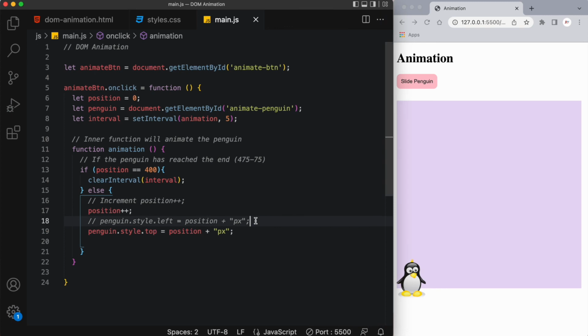And of course, if you want to uncomment line 18, we can have it change in both the X and Y direction. So let's save that and see what happens here. It goes all the way across in a diagonal fashion. Perfect. So that's basically it for DOM animation. There's a lot of cool things you can do with this.